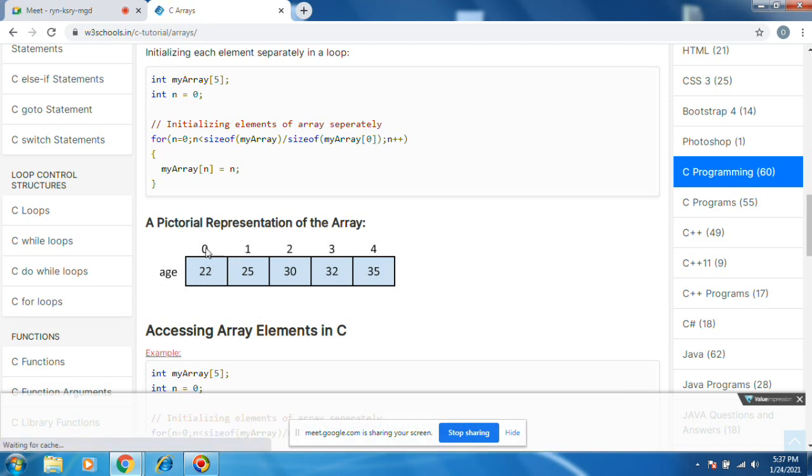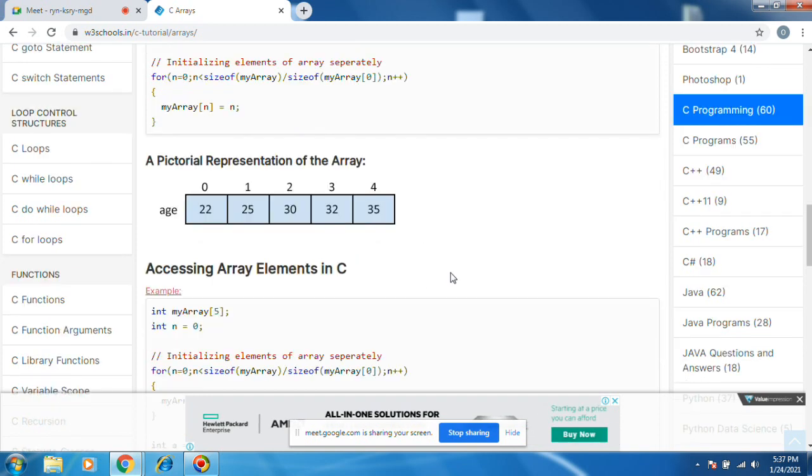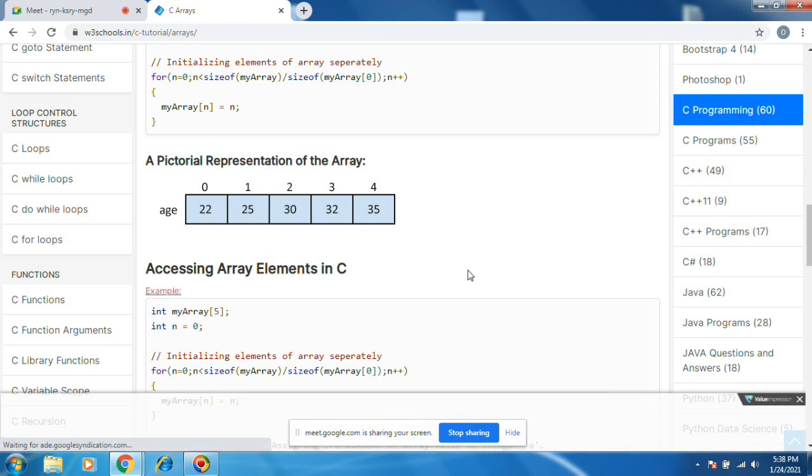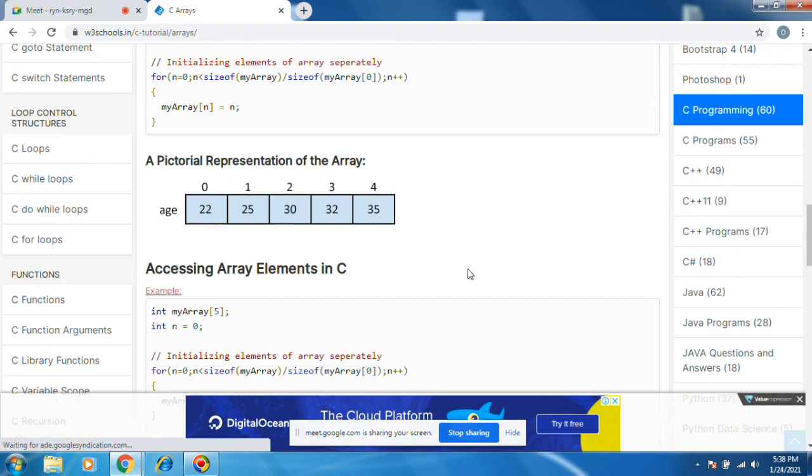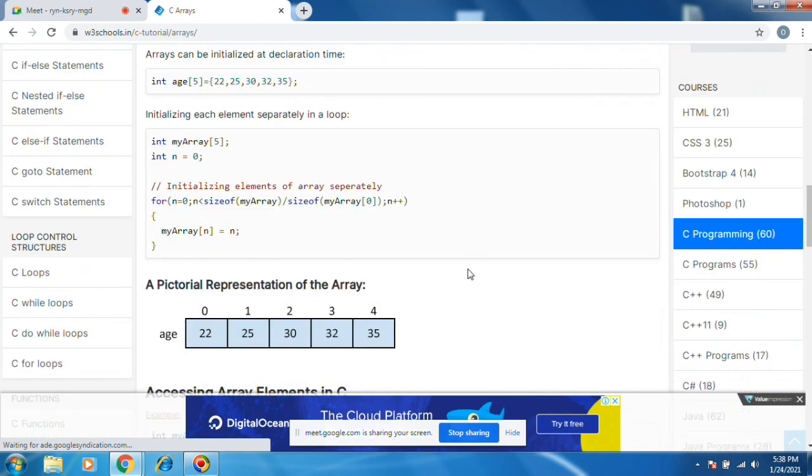Here age[0] equals 22, age[1] equals 25, age[2] equals 30, age[3] equals 32, age[4] equals 35, and age[5] equals slash 0. Slash 0 means null; the last value is slash 0 only. This can be graphically represented like this.